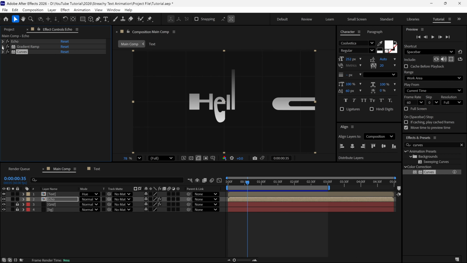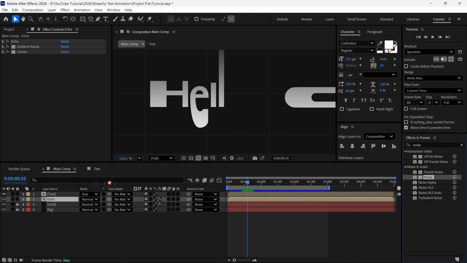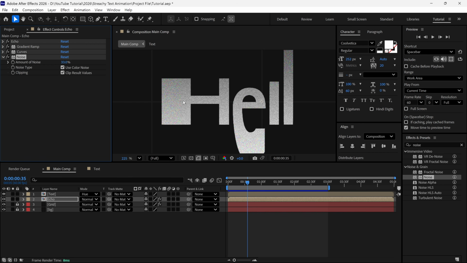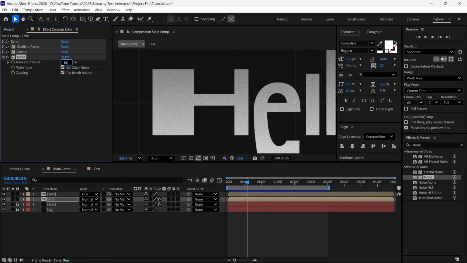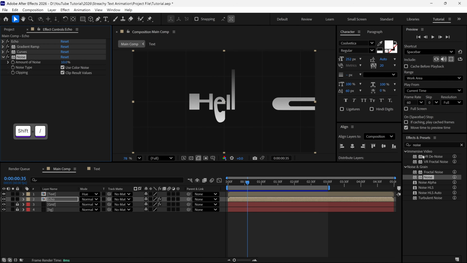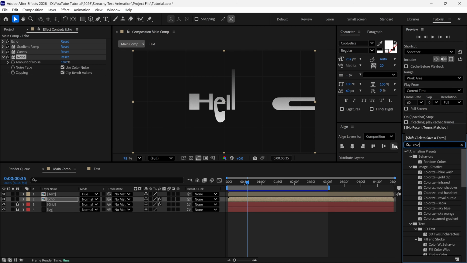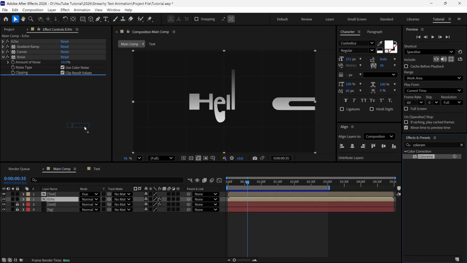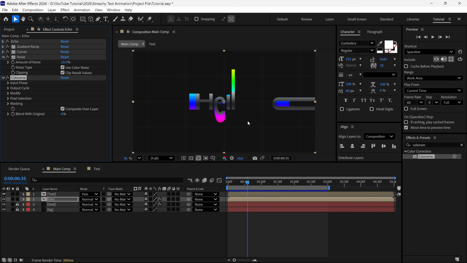Now, if you want to make this design pop or want to enhance it, I recommend you add a noise effect to it, as it will add depth to this design. You can control the amount of noise from here, so I set it to 10% for now. And lastly, I searched for the colorama effect and added it to this layer, just to show you how you can customize this design.